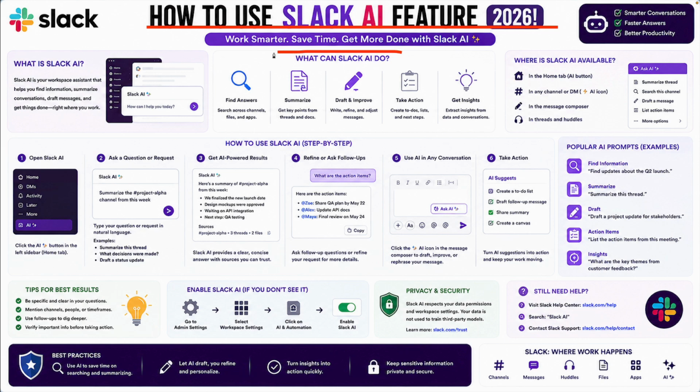So let me tell you first what Slack AI can do. It can find answers for you. You can search across channels, files, and applications. You can also summarize, which means you can get key points from threads and docs. You can also draft and improve, which means you can write, refine, and adjust messages. And you can also create to-dos, lists, and next steps.